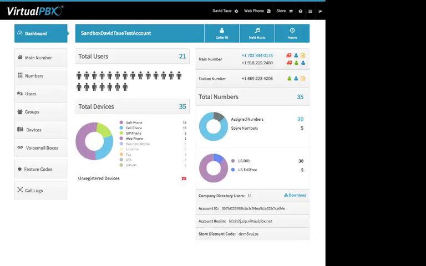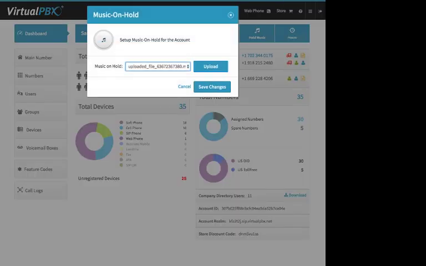All right, next up we've got hold music. So Dash allows you to upload hold music. It's either a .wav or .mp3 file. A couple things to keep in mind. One, the file size needs to be 1 megabyte or smaller at the current time. Our engineers are working on getting that increased.